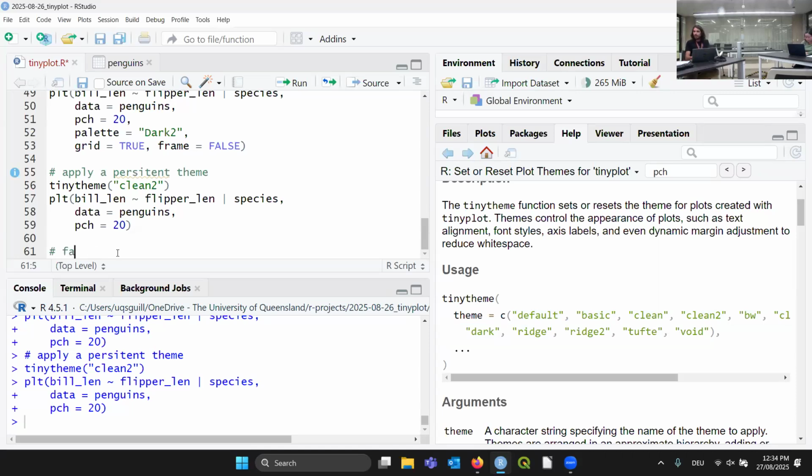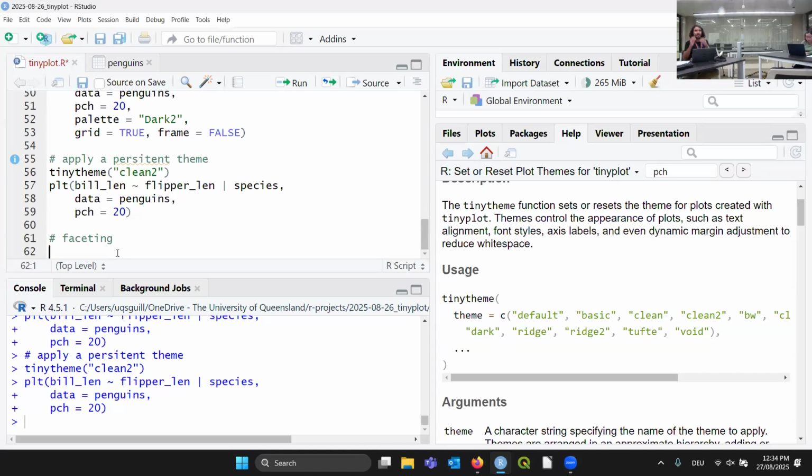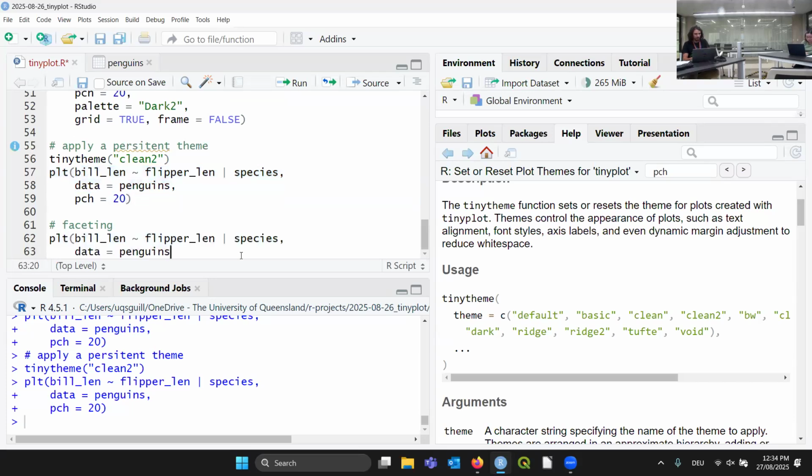The next thing I wanted to show you was faceting. Just like in ggplot2, you can apply faceting to your plot, so you've got subplots. You can use, for example, a categorical variable, and for each level of that categorical variable, you get a subplot. So for our example here, we can still use bill length and flipper length colored by species with the penguin data. We can keep the PCH if we want, or we can use the circles. Let's stick to the circles.